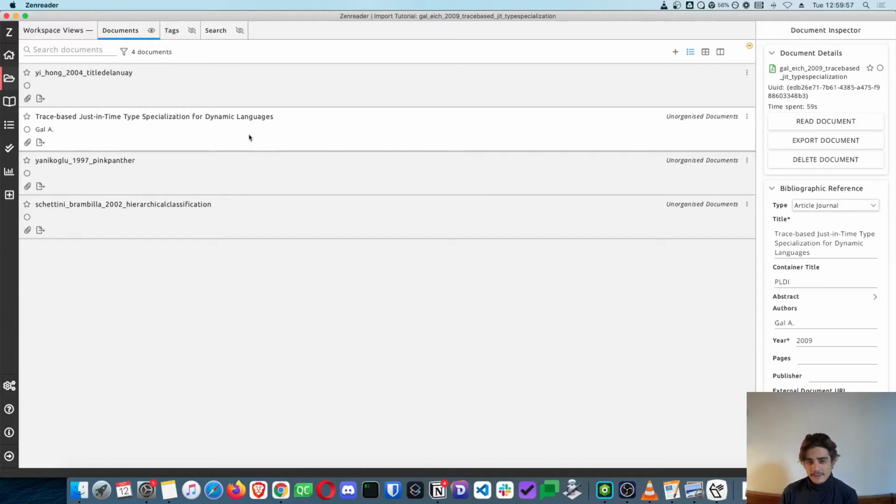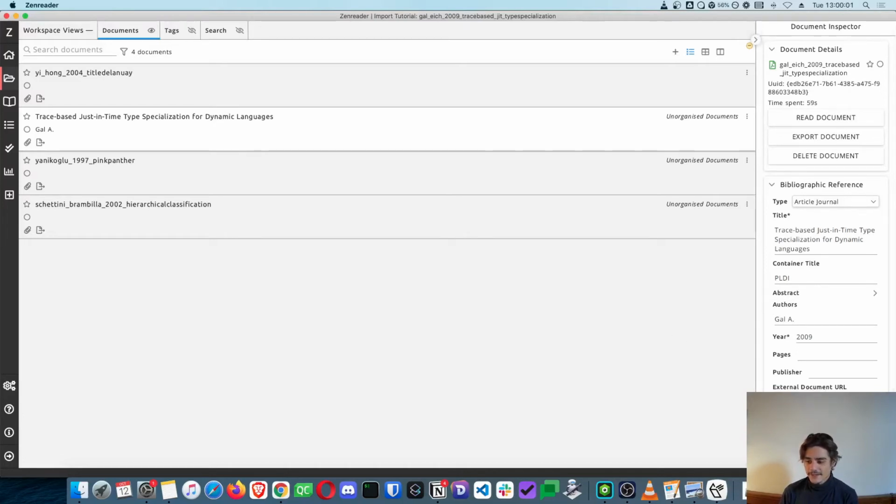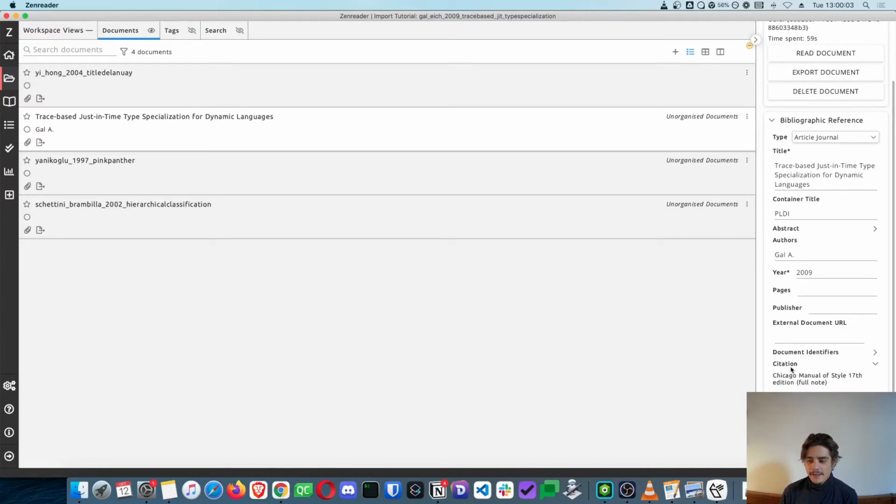Zenreader automatically also generates all of the citation styles for me. So if I expand the citation section, at the moment I have selected the Chicago style. And so all of the information I've added here for the bibliographic reference is now rendered as the Chicago style.